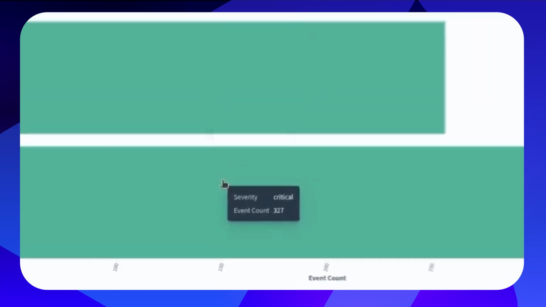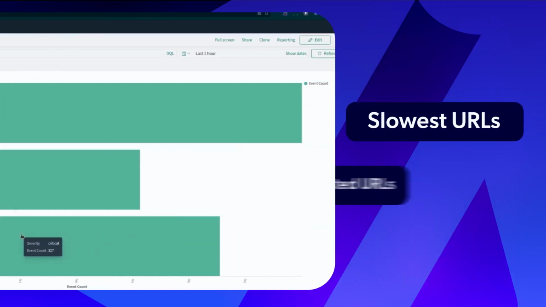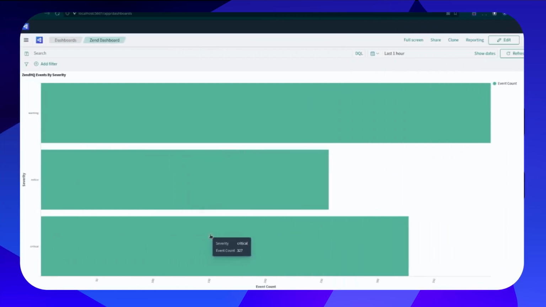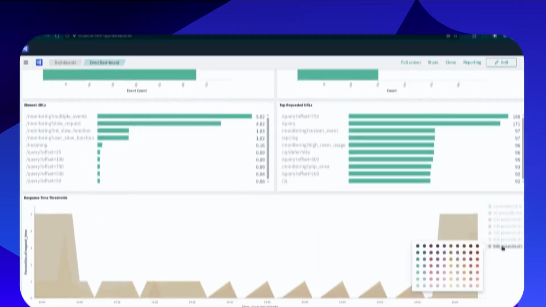For users coming from Zend Server and looking for similar features, the Enterprise Web Platform enables you to create panels to identify things like your slowest URLs and your most requested URLs. This sort of information is invaluable for pinpointing bottlenecks and understanding application usage patterns.